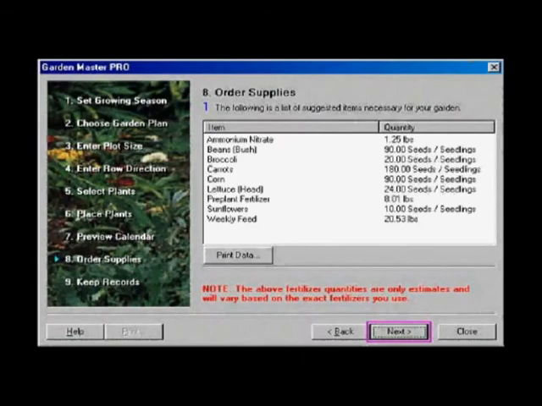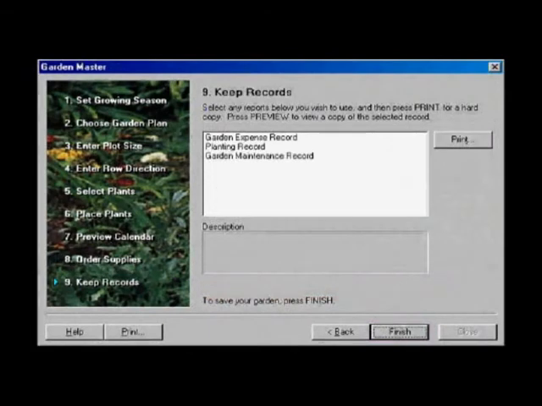Now, to move on to the final step, Step 9, we select the Next button so the Keep Records screen appears. From this screen, we can select and print out useful tools to help us maintain a hard copy of our garden plan.